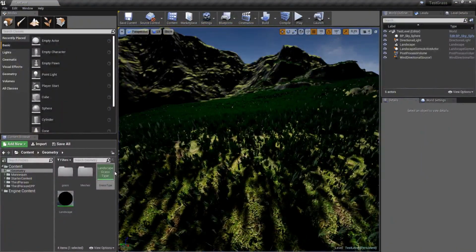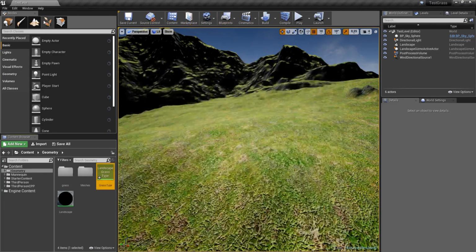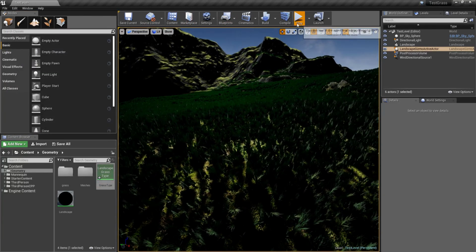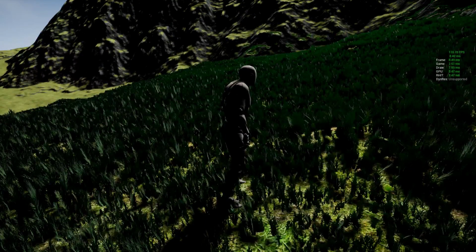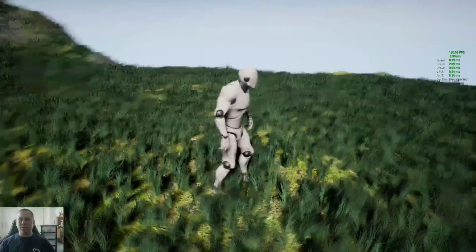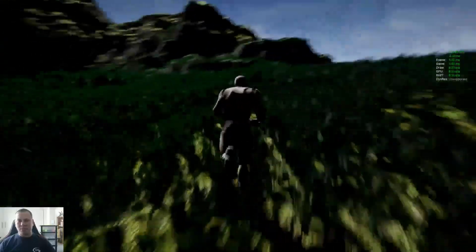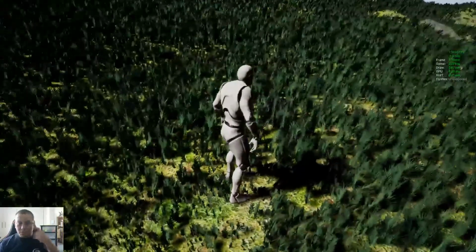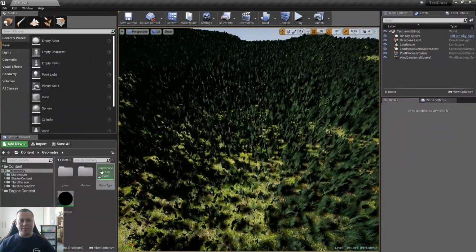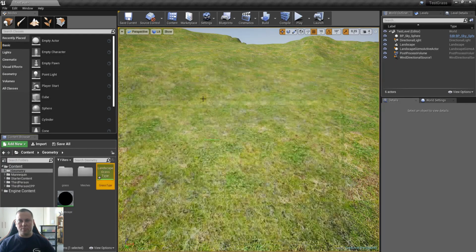Let's increase this. Now we're going to be pushing it a little bit. It's going to become a point where it's just going to be too much grass. Like this, you can see it's taking a toll, but it's still managing pretty good frame rates. But yeah, I probably wouldn't use this grass. What we could try, let's bring this back to, say, 300.